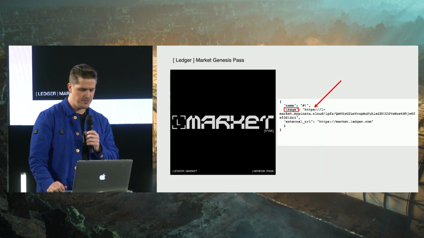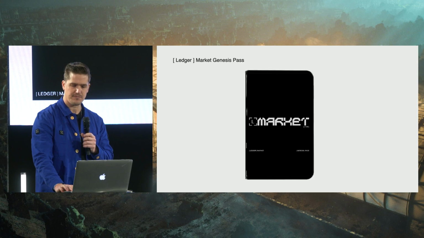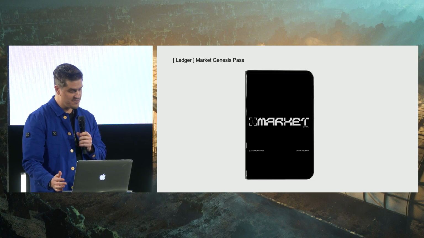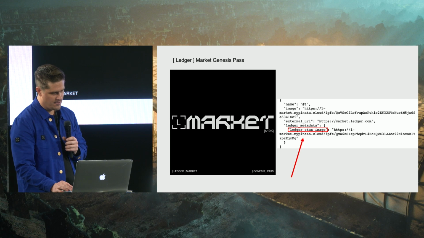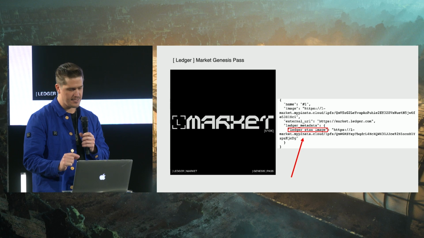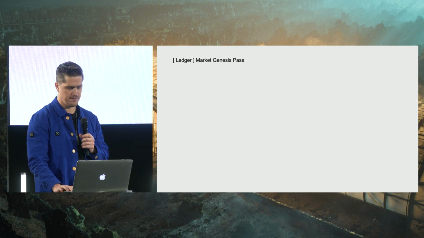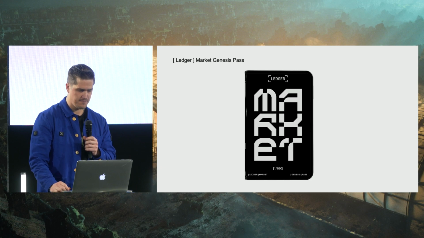Here's the Ledger Market Genesis Pass #1 and its original metadata. The image field defines the location of the primary image you see everywhere when viewing this NFT. Without any changes to the metadata, this is what it would look like on Ledger Stax. But that's not what we did. We updated the metadata to include this new field, Ledger Stax image. And the result? This is what it actually looks like on Ledger Stax.